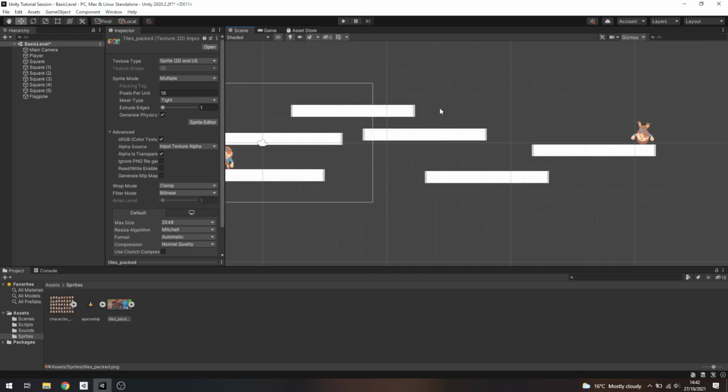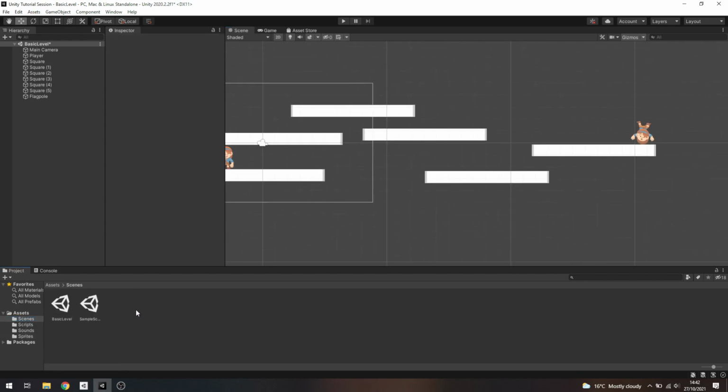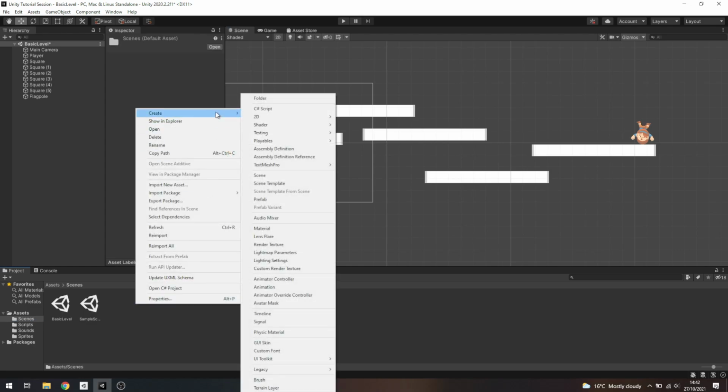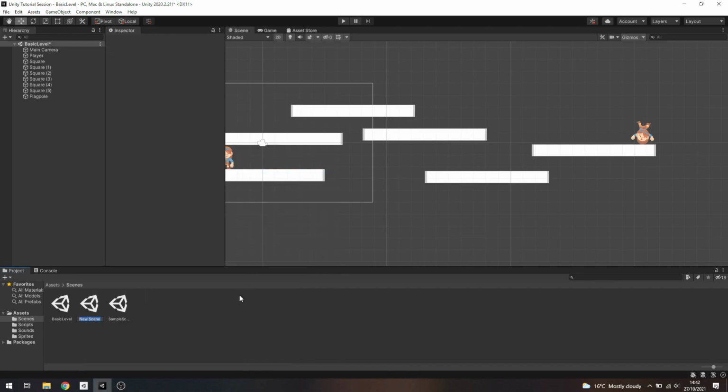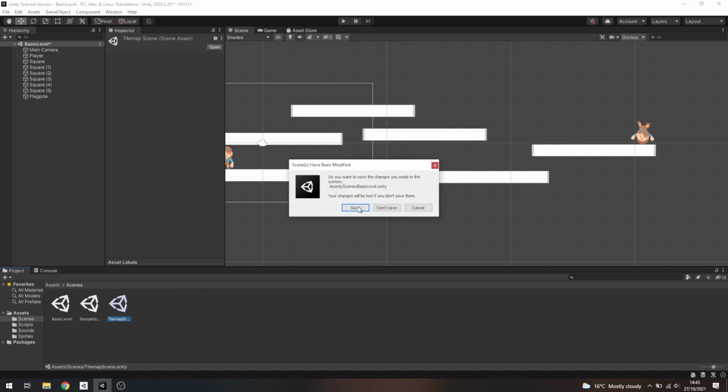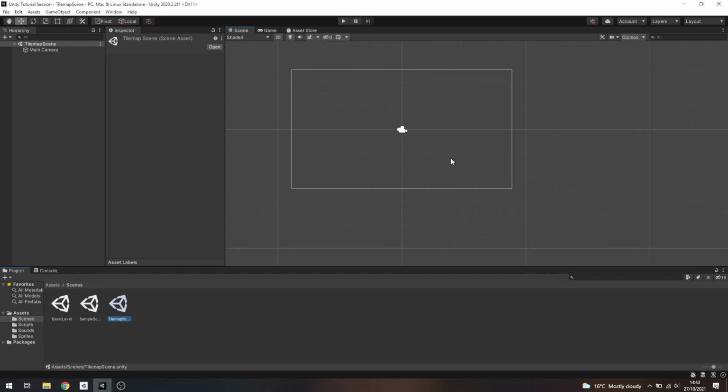I think for the next stage, I will probably add a new scene, and then we can go from there. So I'm going to right click, create scene, and I'm just going to call this Tilemap scene, and then we'll just have everything from this session in its own scene. And then double click that, it asks me to save that one, and then it's just going to give us the default scene.